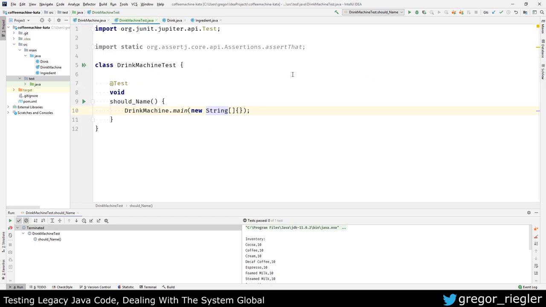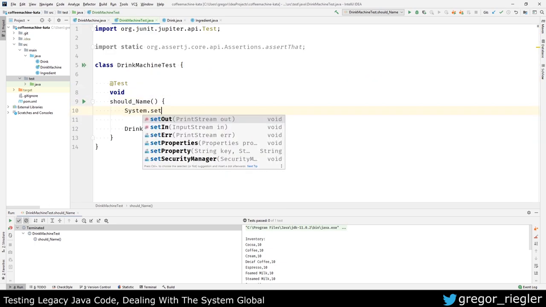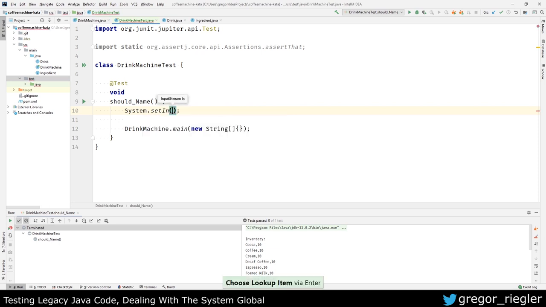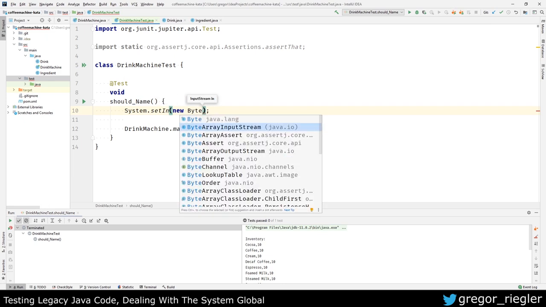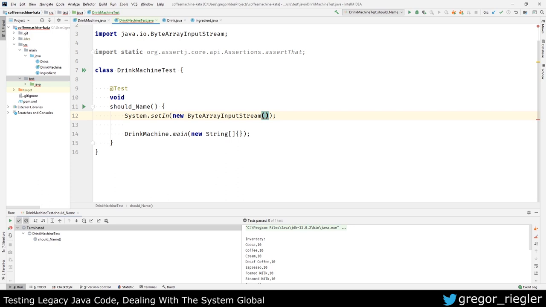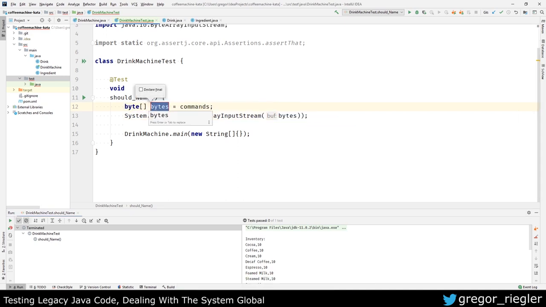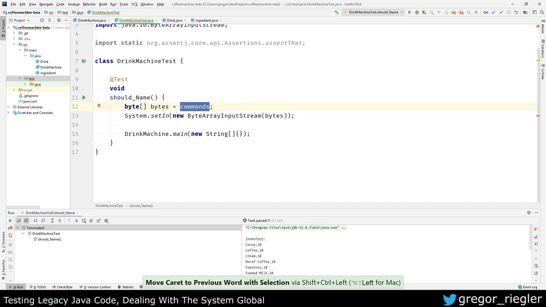Let's go to the test. Set a new input stream, and I will use a byte array input stream, and I have to provide something here. These are my commands, and this is a bytes array. Let's try and input a quit command. I think this should be the fastest way to get the application to quit. This should be Q and a new line dot get bytes. Now let's try and run the test again.